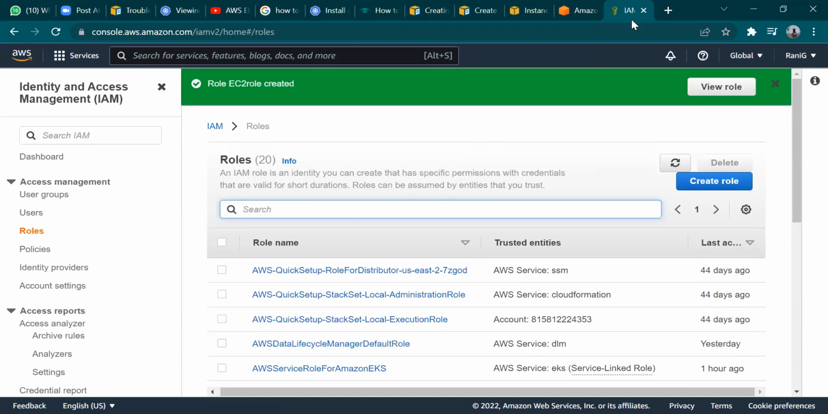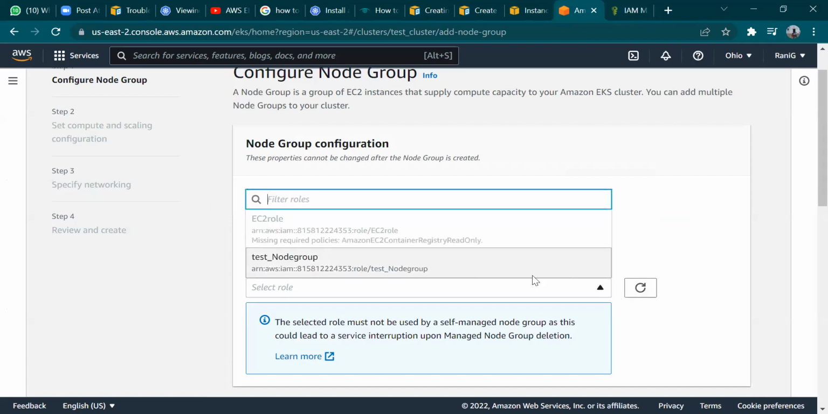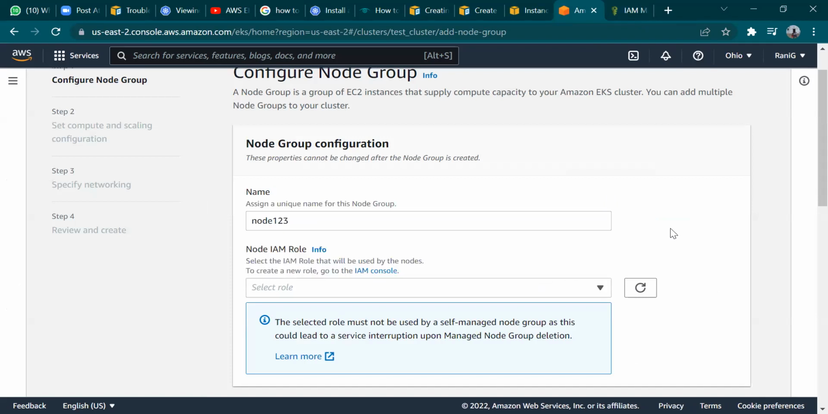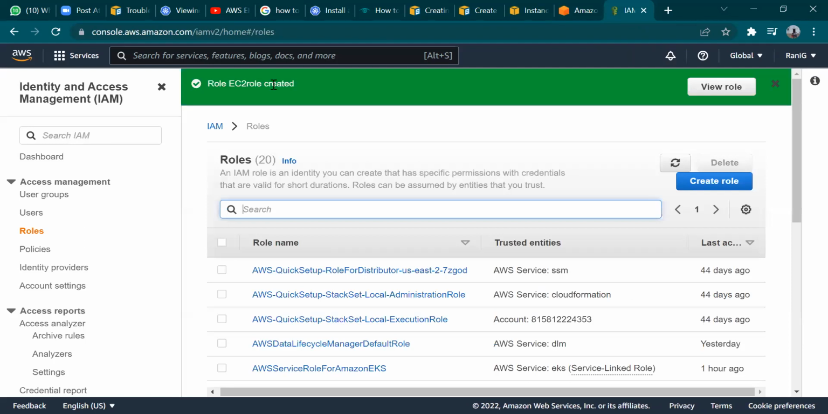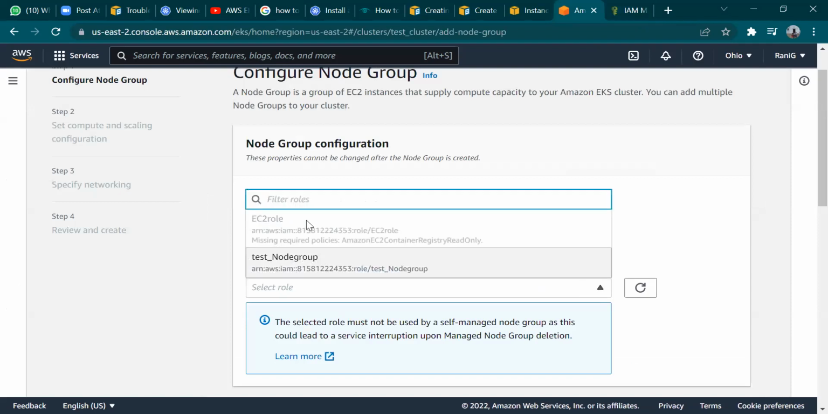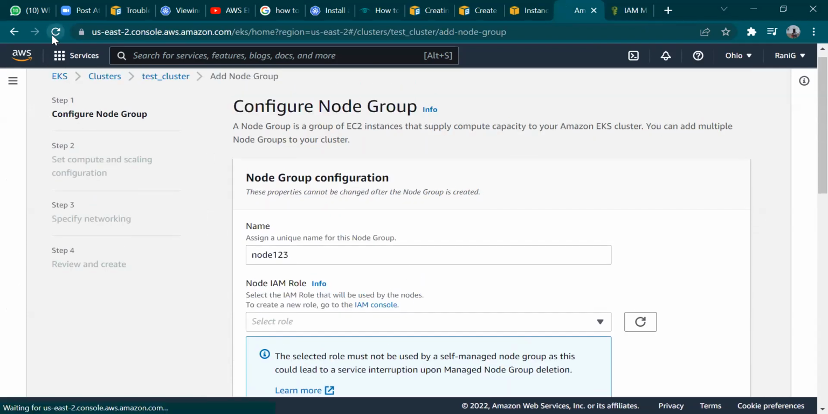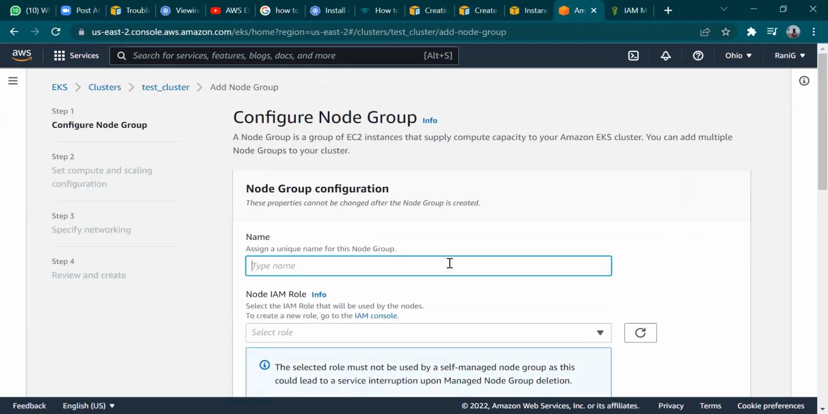Yeah, the role is created, and let's go back to EKS now and refresh the screen once and select the role that you just created here. Why is it not showing the role here? Is it not created? Successfully created. Rani, refresh the screen.